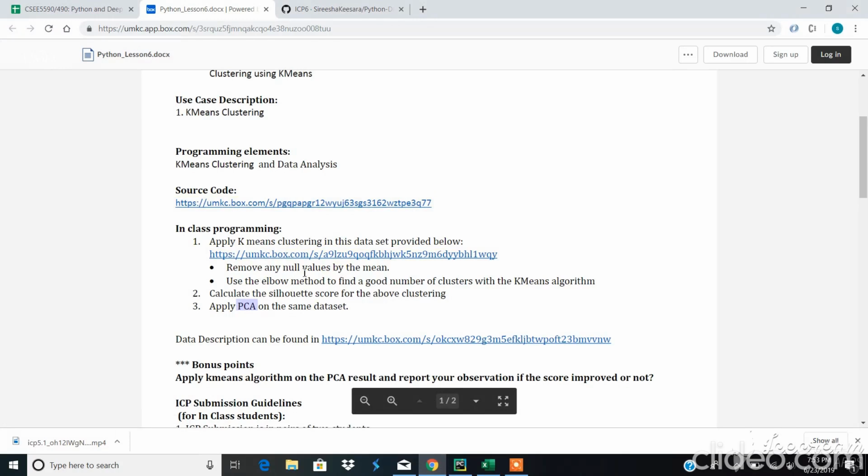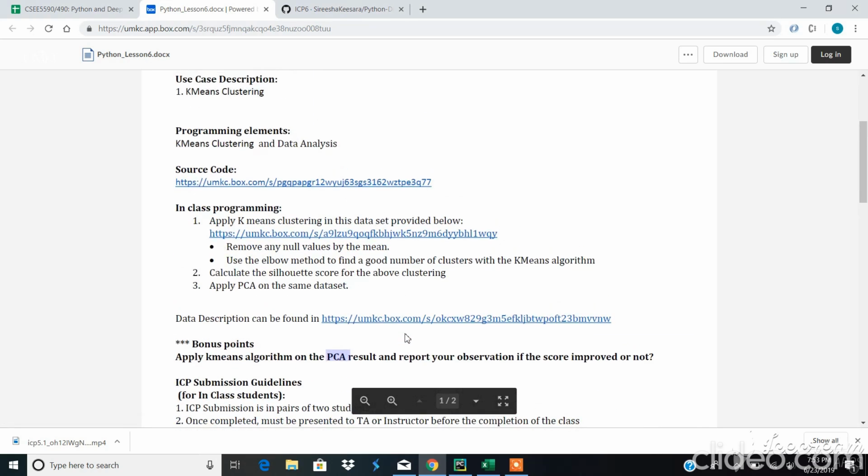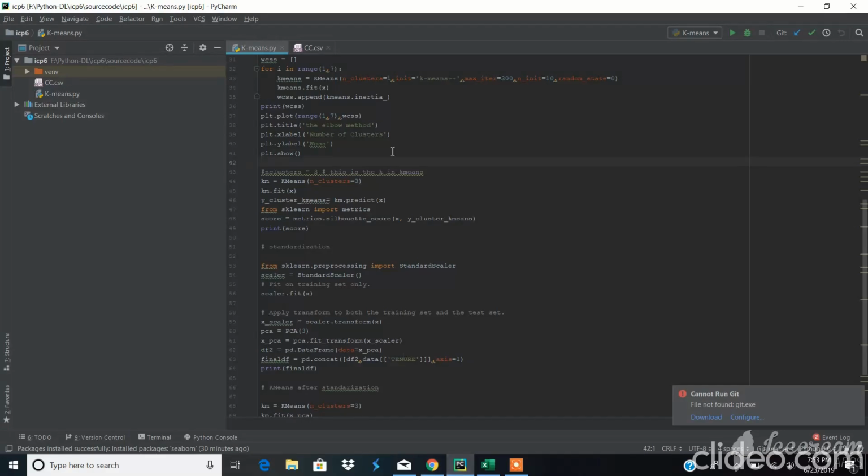Initially, we need to remove all null values by mean, and the elbow method is used to find a good number of clusters for the k-means algorithm, and we calculate the silhouette score for the clustering. PCA, the principal component analysis, is a dimension reduction method for the k-means, and after reducing the dimensions, we again calculate the score using the k-means algorithm and compare both the scores. Let me walk you through the code.